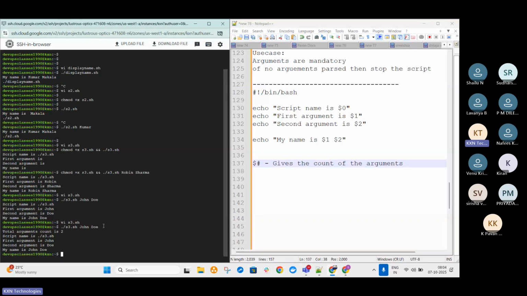Did you see this? What is the total argument? Total argument count is 2. So why is it considering 2? I'll tell you. It does not consider the script. Generally it counts what comes after the script. How many arguments? 1, 2. Correct. 2 arguments are passed. So that's why it is saying total arguments passed is 2. Understood? So by issuing a dollar hash, you get the total number of arguments.